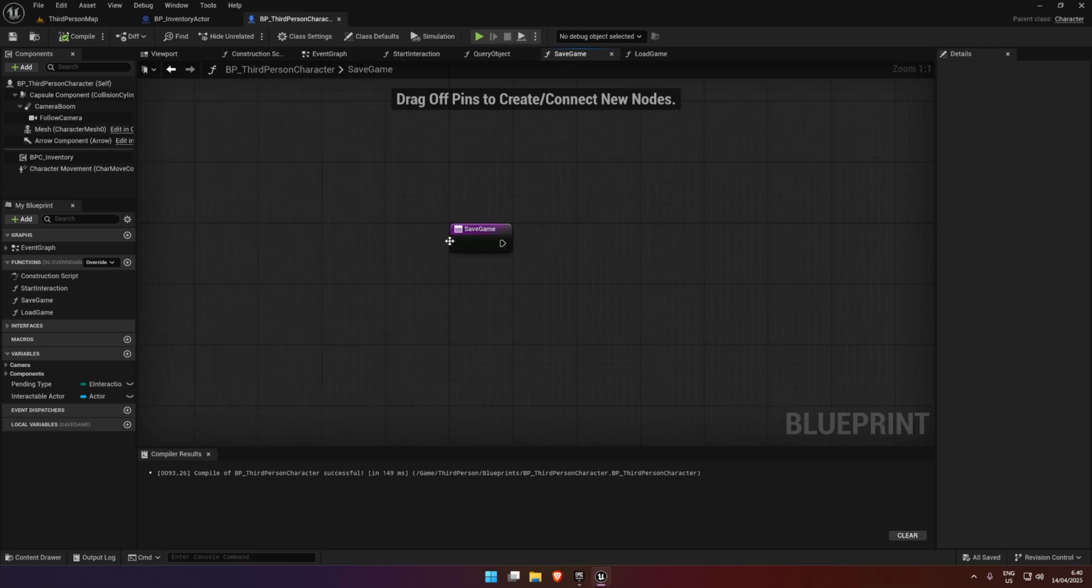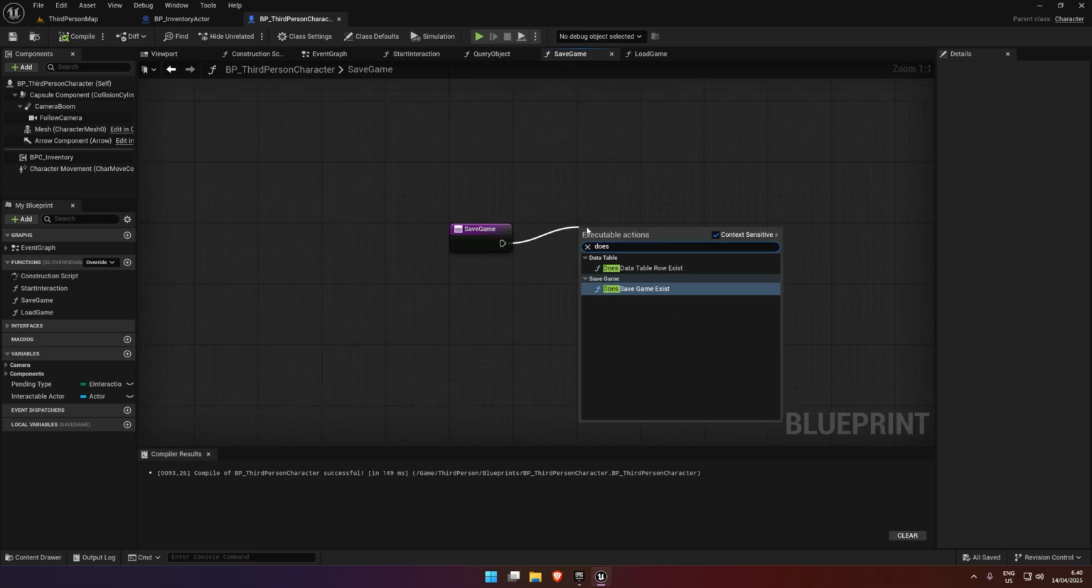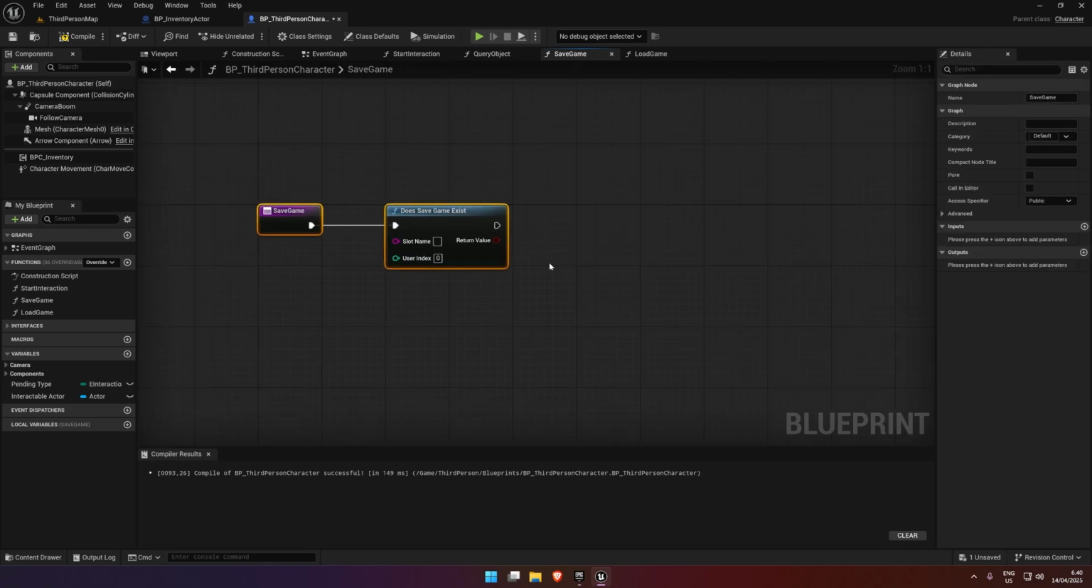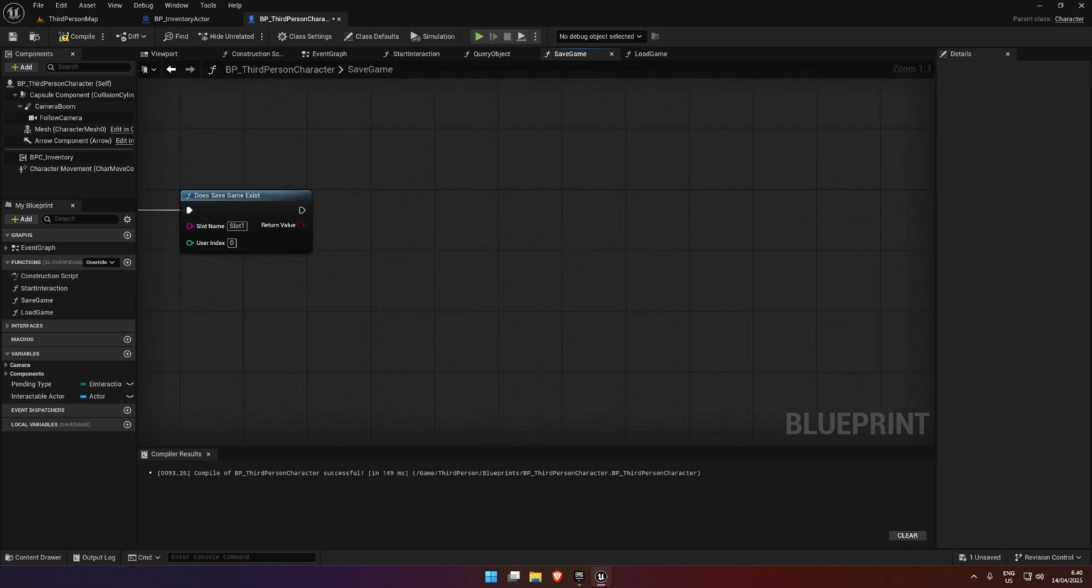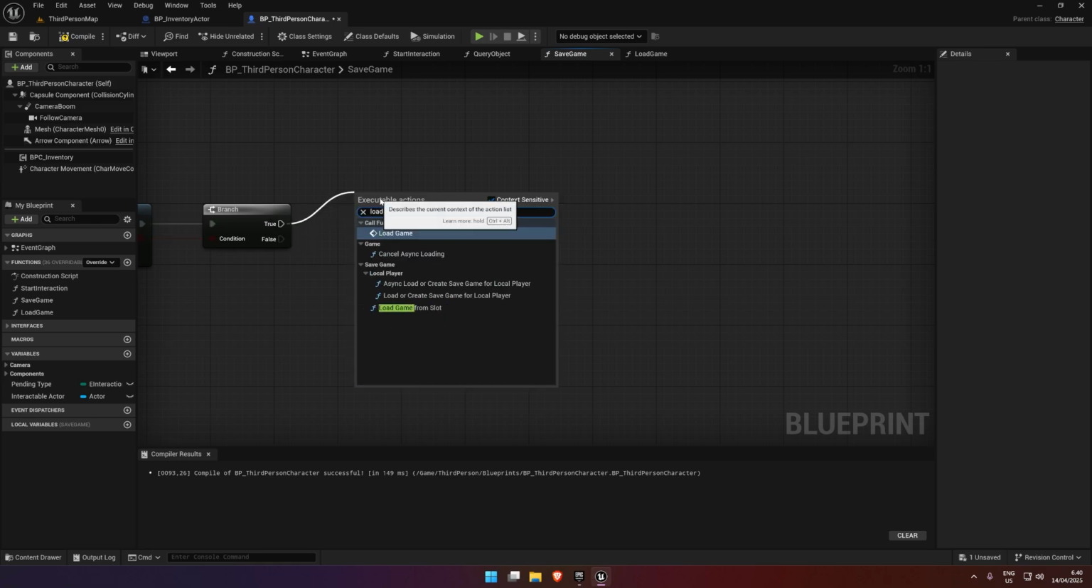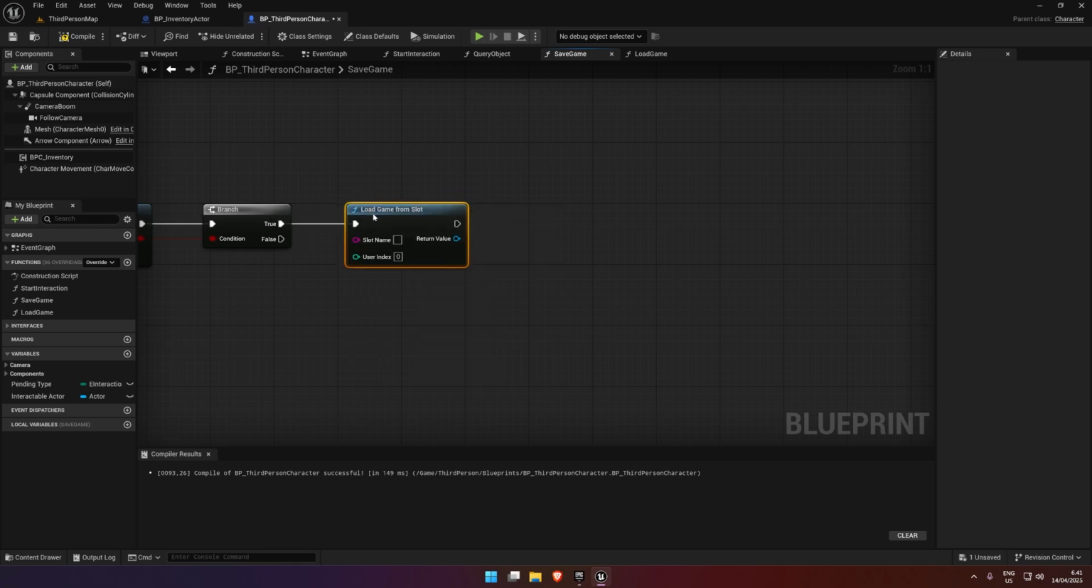So we're going to say, does save game exist? And in here, we're going to put a slot name. So I'm going to do slot 1. And it's good to copy this one because we're going to use the name again. We can do a branch here. Then if it's true, we're going to load game from slot and put our slot name in here.